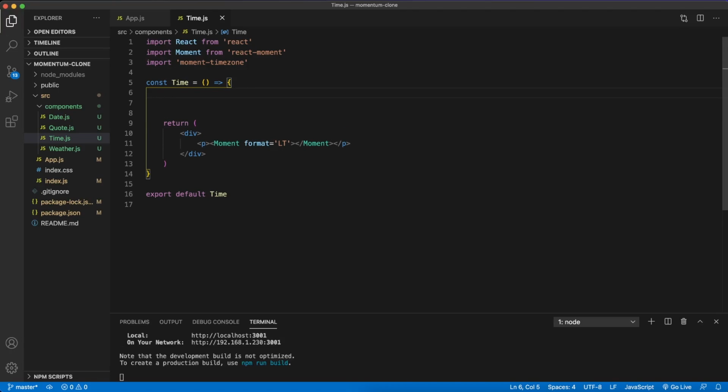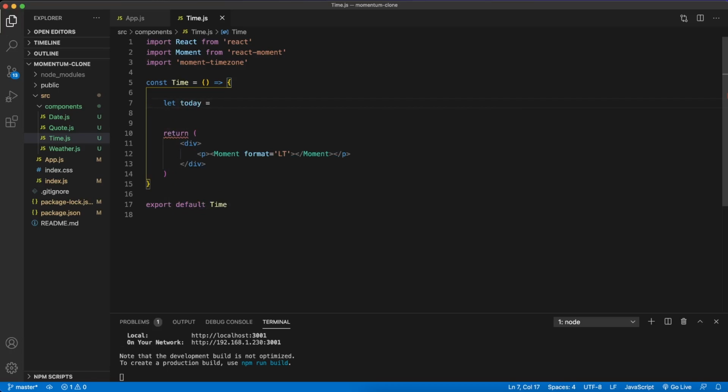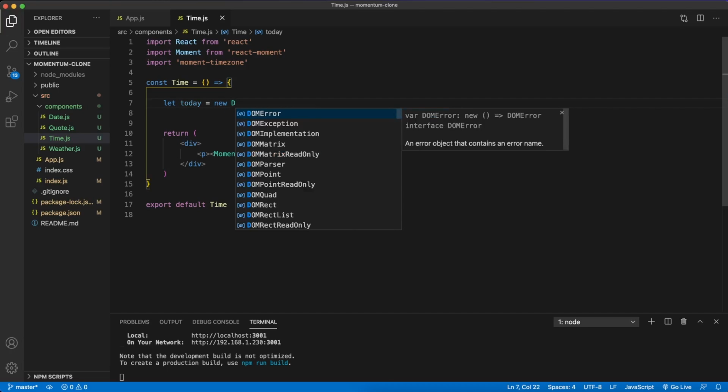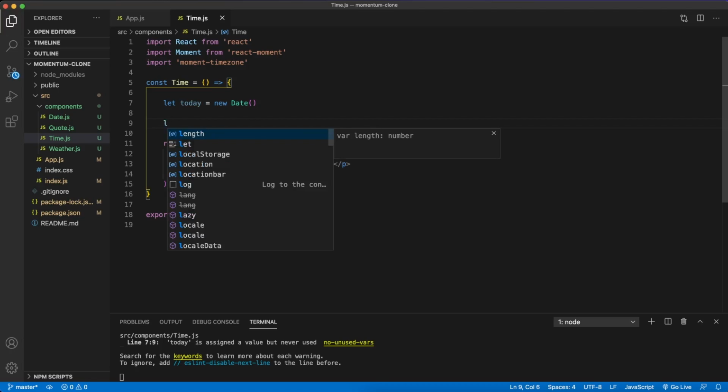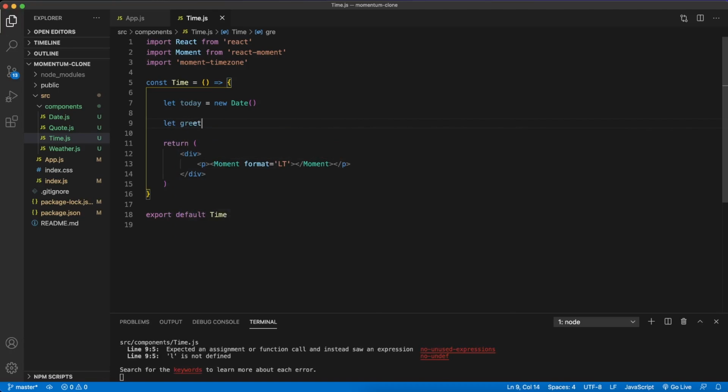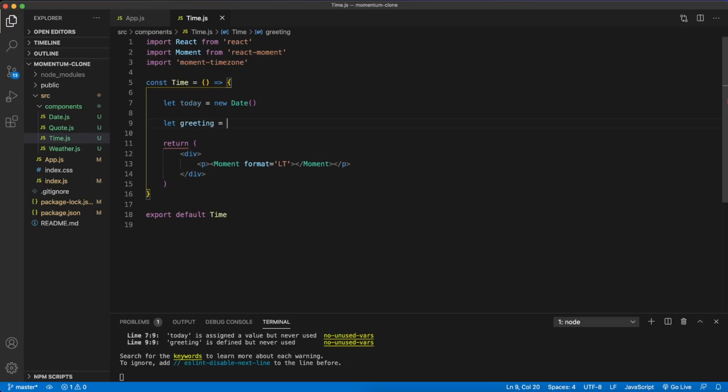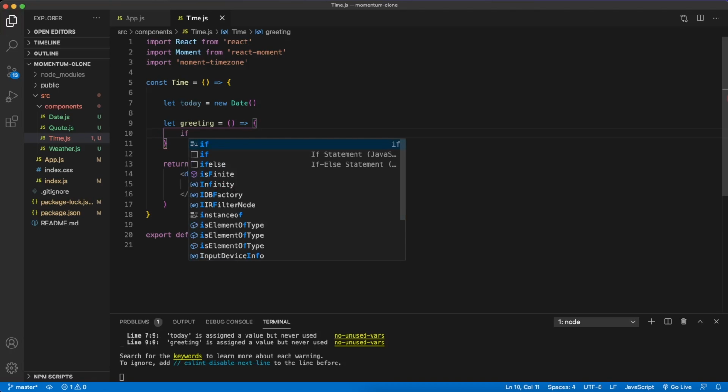What we want to do, we're not going to use state or hooks or anything like that. Just some plain old JavaScript. So let today equals new Date. And then we're going to have a greeting. So that grabs our date. And then we'll say, okay, greeting. Do an arrow function here. And here it's going to be basically a bunch of if-else statements.